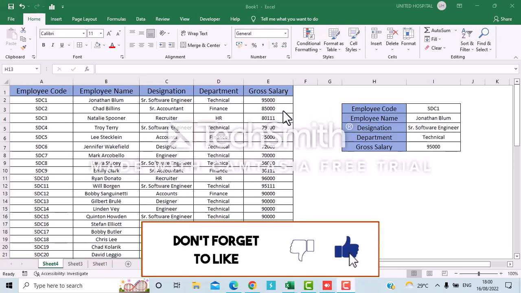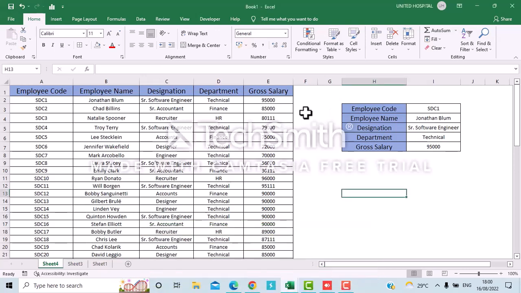Today I came up with another new video, which is how to create drop downs. It can be dynamic, it can be a normal drop down. So here you are able to see there is data with employee code, name, designation, department, salary. So here I have created a drop down. If I'm selecting the employee code, the details are updated according to the employee code.